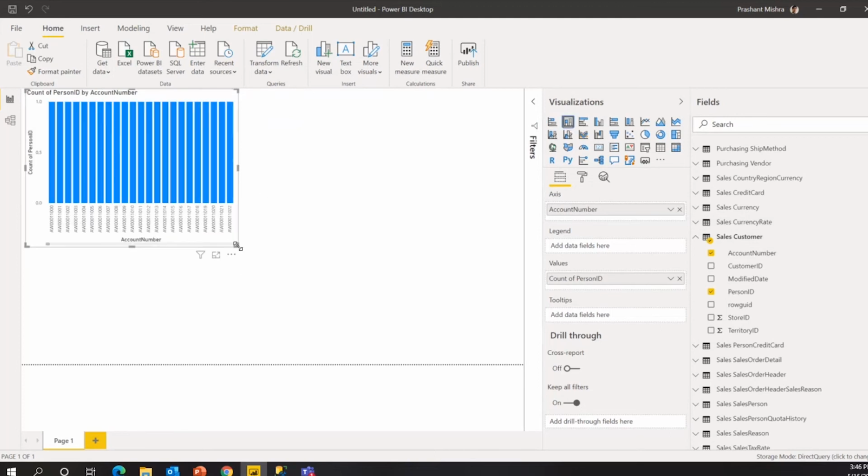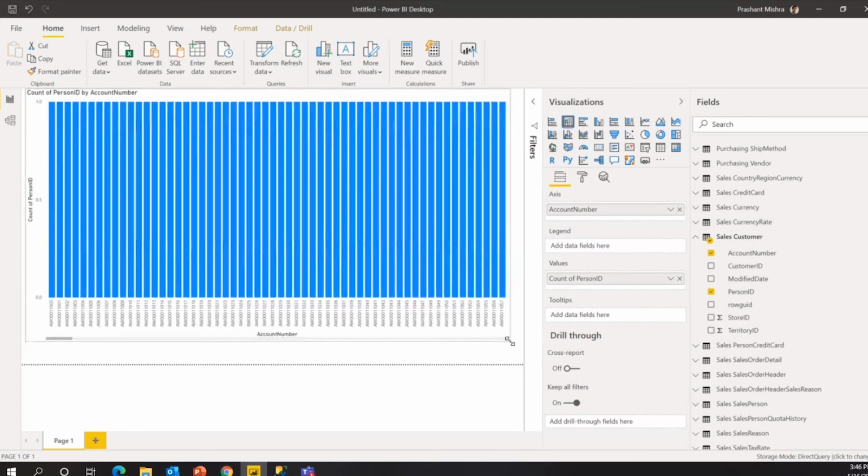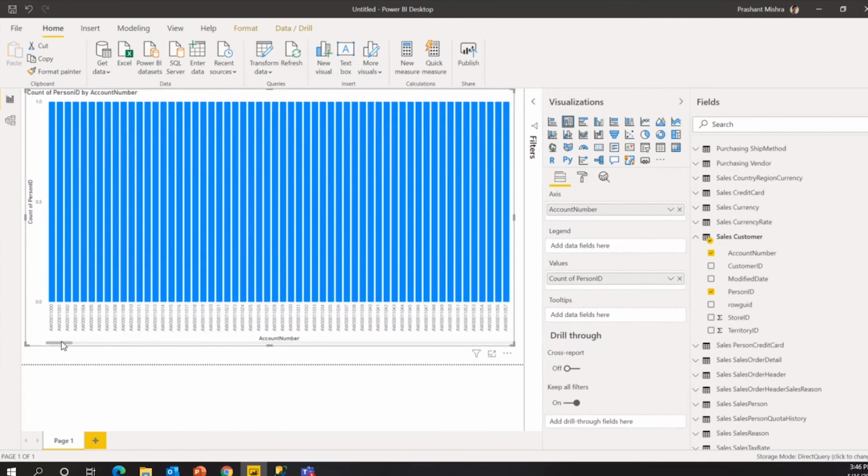Let me try to do it this way. So can you see this? There are many account numbers, so that's why I need to drag it like this. And then you can see everything is showing the same chart, same size. Count of person ID is 1 and everything is 1 actually. The reason is that one account number is always associated with one person, so that's why the number is just 1. But let me try to bring some other data which will be a little more meaningful.